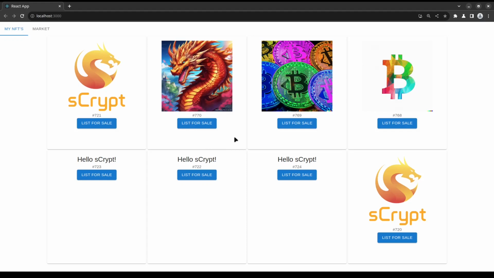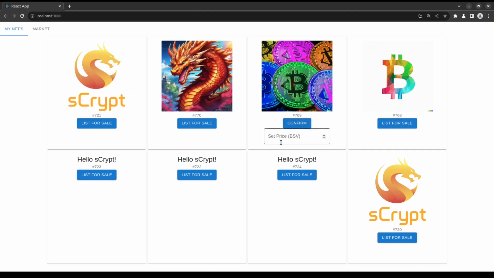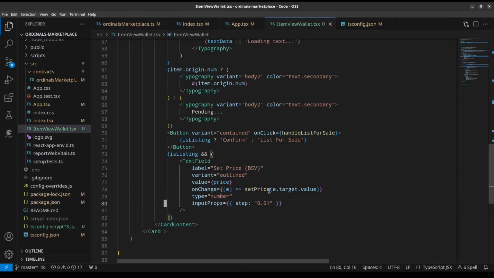Okay, we got the list for sale button now. So if we also add the inscription number, and if we hit one, for example, a text box should appear. Okay, we need to sort out the margins, I guess, since it's a bit overlapping. But yeah, that's pretty much it for now, I think. Let's move back.